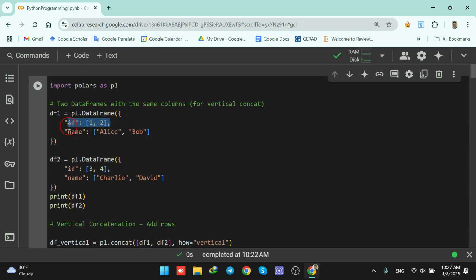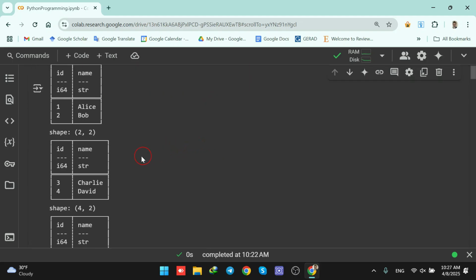We are having two columns, the ID and name, and two columns again here, ID and name. So the column ID in the first data frame has the values 1 and 2, and the name column has Alice and Bob. Here we are having 3 and 4 as the ID, and the name column has Charlie and David. So let me print the df1 and df2 firstly.